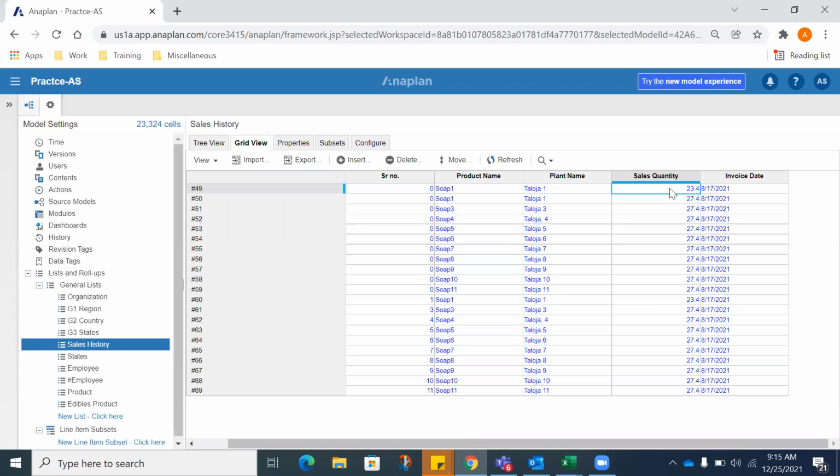Now what will happen? Suppose the system started working as expected on 25th, that is today. So today, the data will be coming into my Anaplan. But what will be the invoice date for that? Still, it will be 23rd December only, correct? No, today it will be 25th, right?